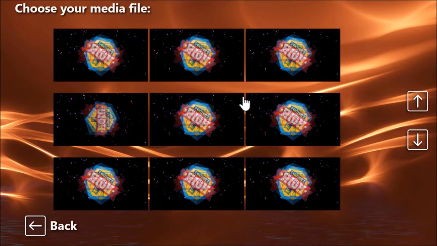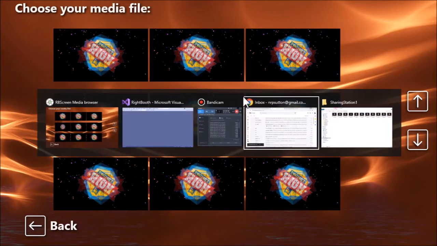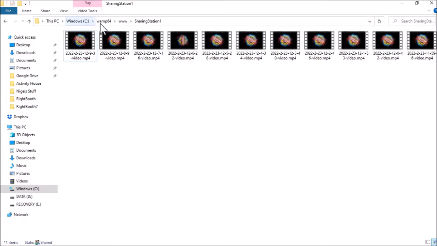Now the reason for that is that Windows automatically creates thumbnails, and I'm using the same thumbnails in RightBooth. So if I look at the actual folder now, which is here, the sharing station one folder, you can see that all of the videos have got the same thumbnails. Now the reason for that is because these videos have been video enhanced by RightBooth with an intro, so the intro is identical on all of these videos.